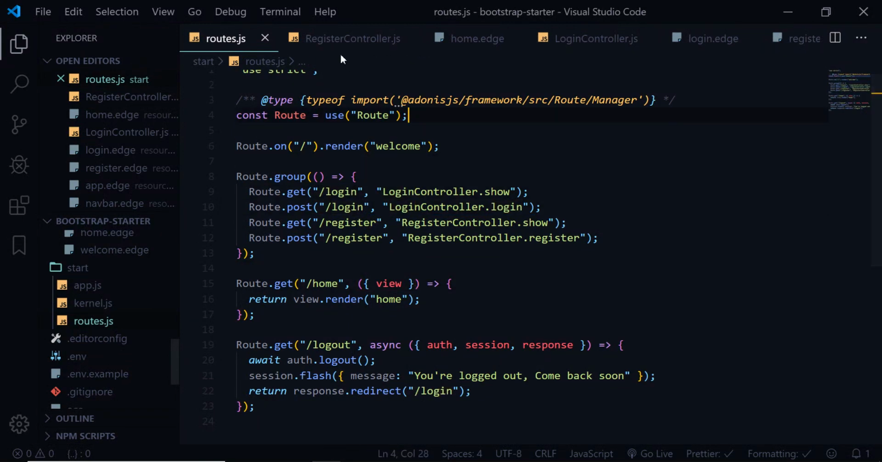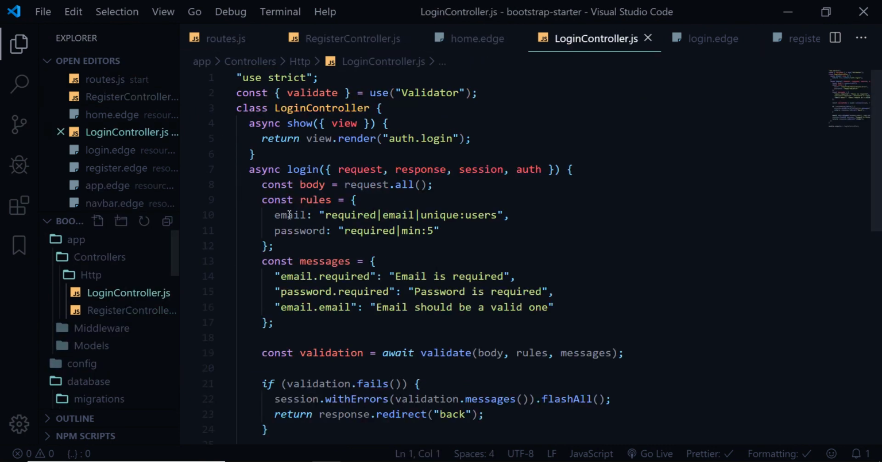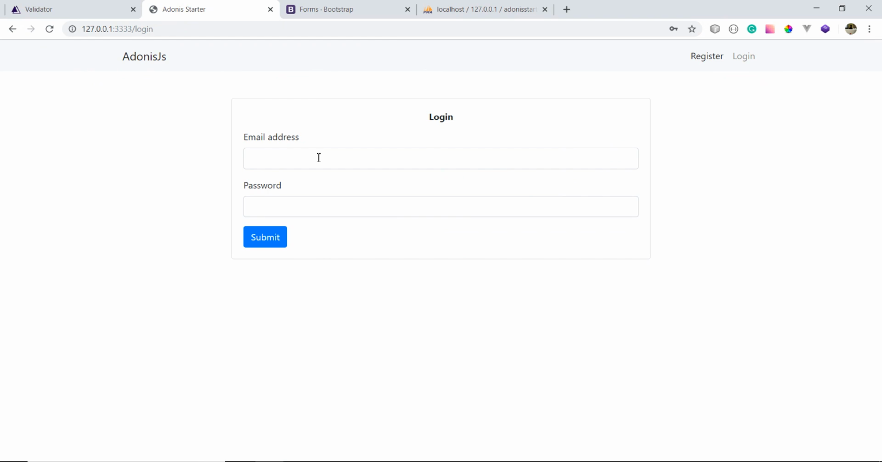Where is it? Let's go to the login controller. This is very wrong to check unique in login, right? So let's do it again. John at do.com and 123456.